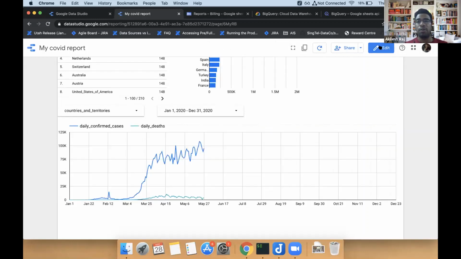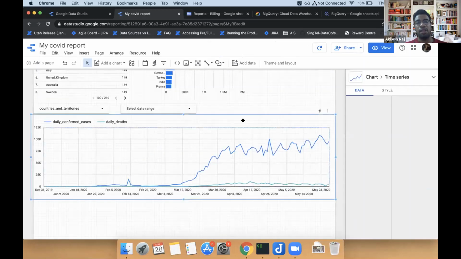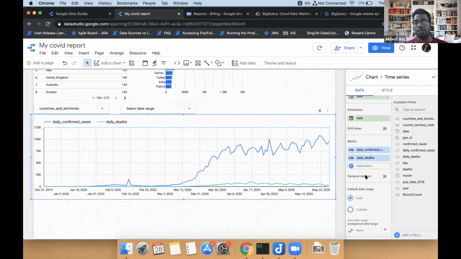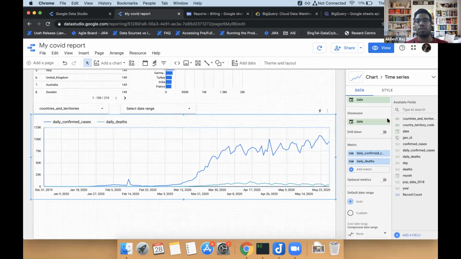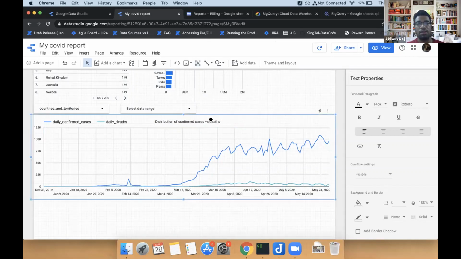One of the things that you will have to note with Data Studio is the headers. You see that there are no headers out here. That's one of the things that's been asked in the support forum as well, to have a header that's built in with the charts. But for now, you will have to choose a text and add a header here and say distribution of confirmed cases versus deaths.